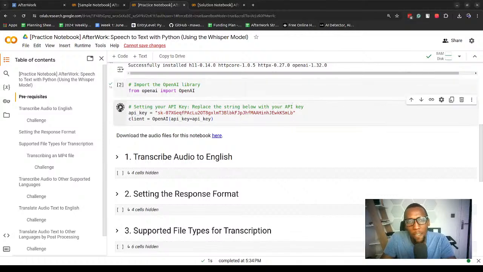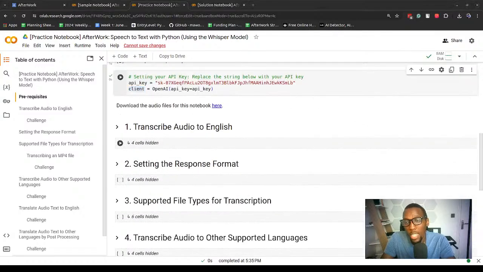All right, let's run this. So we set our API key and we pass it to the OpenAI object that we've created here. So we used this class to create an object, and we set the API key, and voila, we're good to go. The next thing that we need to do is to download the audio files for this notebook, the ones that we're going to use.